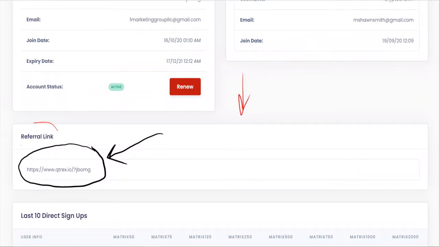Okay, go down and you'll see your referral link. Copy and paste that when you send it to people. That's the referral link we mentioned from the beginning. This is what you're going to need to get signed up. So make sure that you don't go to qtrex.io on your own. Use the referral link, guys. When you click on it, it opens up the page. Make sure you see your partner's information there.